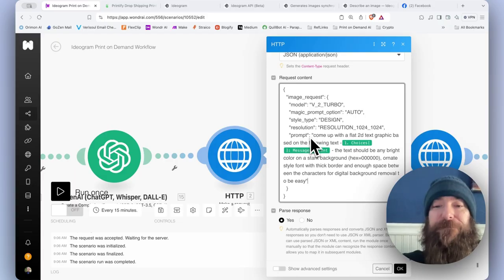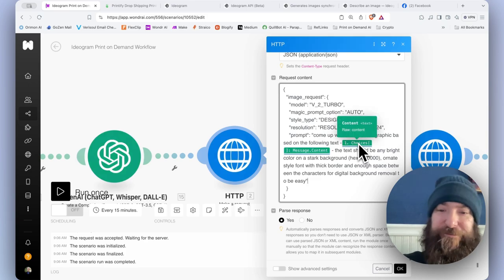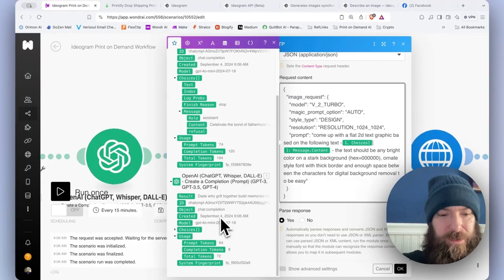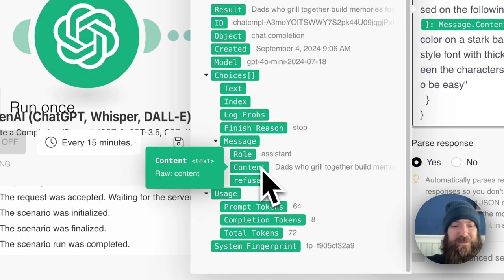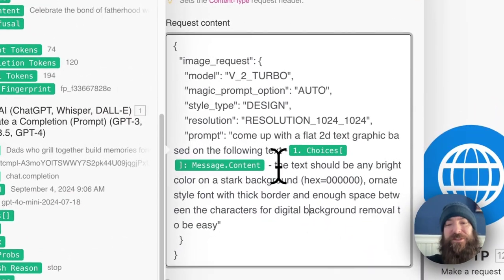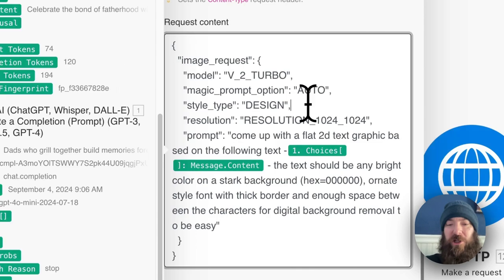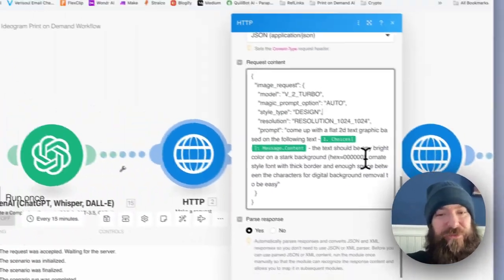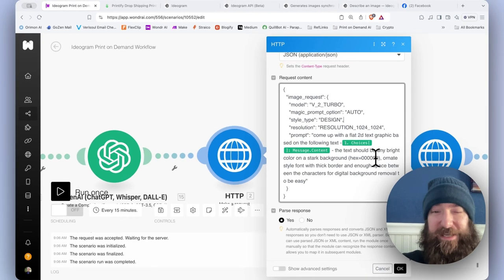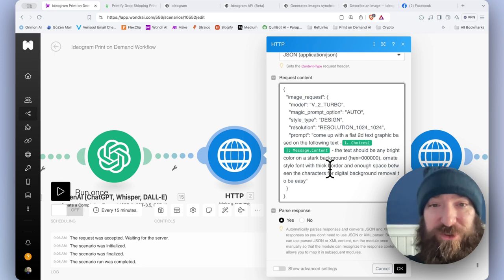Let's review my prompt. Come up with a flat 2D text graphic based on the following text, and then I map to the slogan generated by the first module. Drill down under choices, message, and content, and there is the slogan. Map to that. The text should be any bright color on a stark background, and then I give the hex value for the background that I want, in this case black, because I'm making black shirts, ornate style font with thick border and enough space between the characters for digital background removal to be easy.